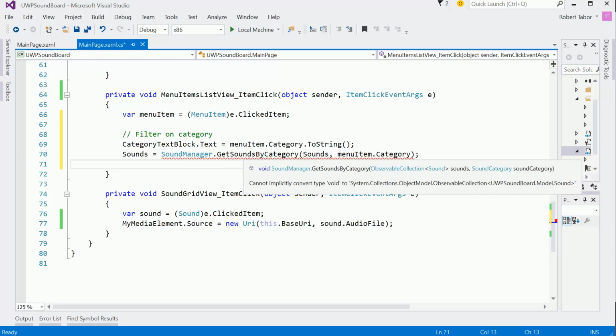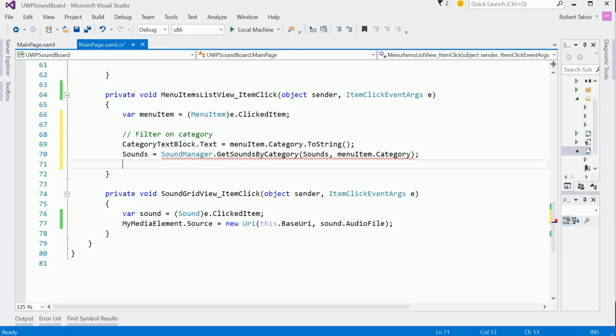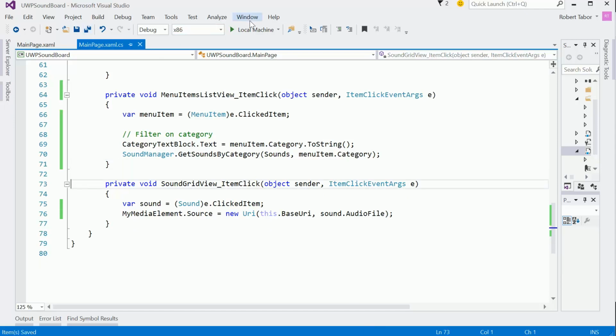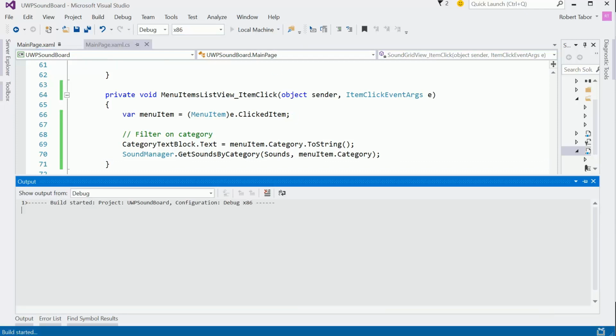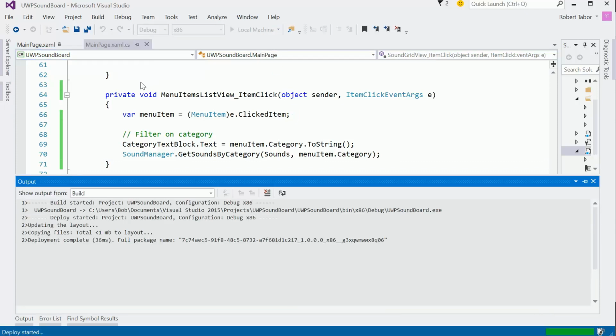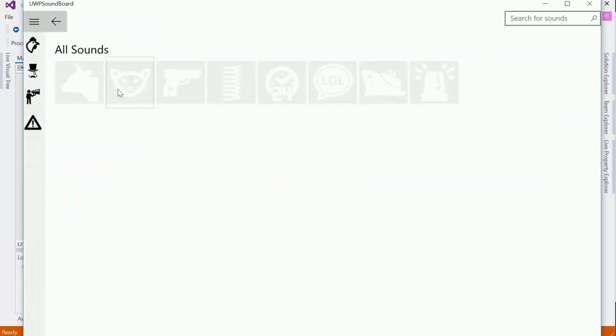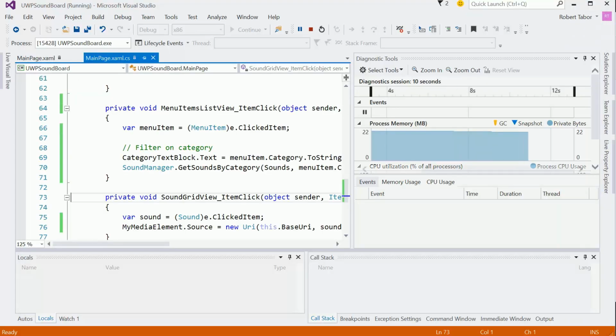What's wrong here? Oh, I see. Yeah, we can't set it equal. Sorry, forgot how I designed that method. And I'm not even sure that we need to do anything else. I think that's just the only two things we need to do. So let's go ahead and try that. So let's say I only want animals, I only want taunts, I only want warnings, I only want cartoons. Awesome. Okay, so that works.